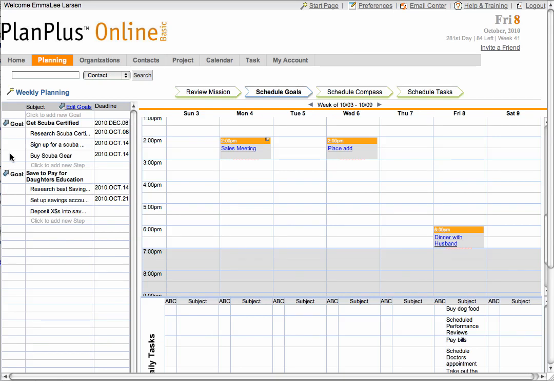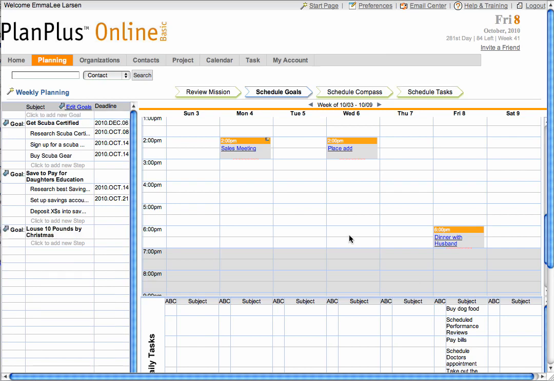To add a new goal, click the cursor box at the top of the goal list and start typing. Once you have created your goal, you will need to enter the steps you need to take in order to reach your goal. Click to add new step under the appropriate goal and enter this step.